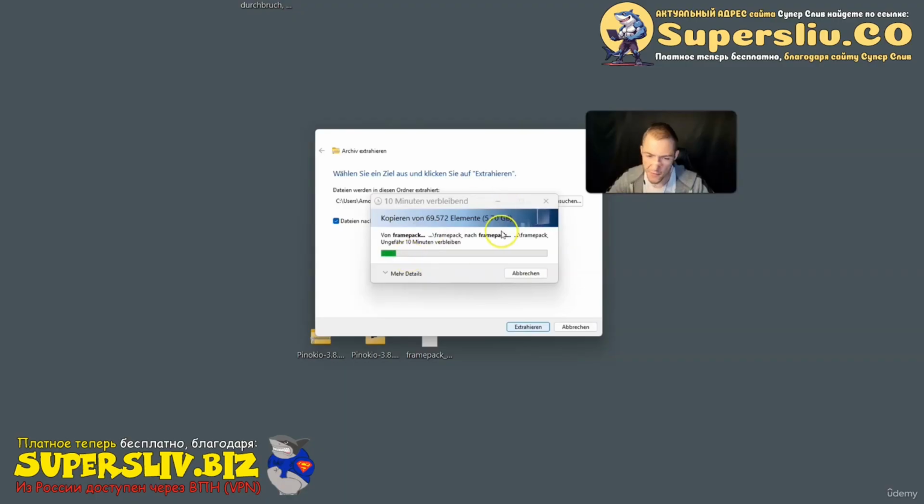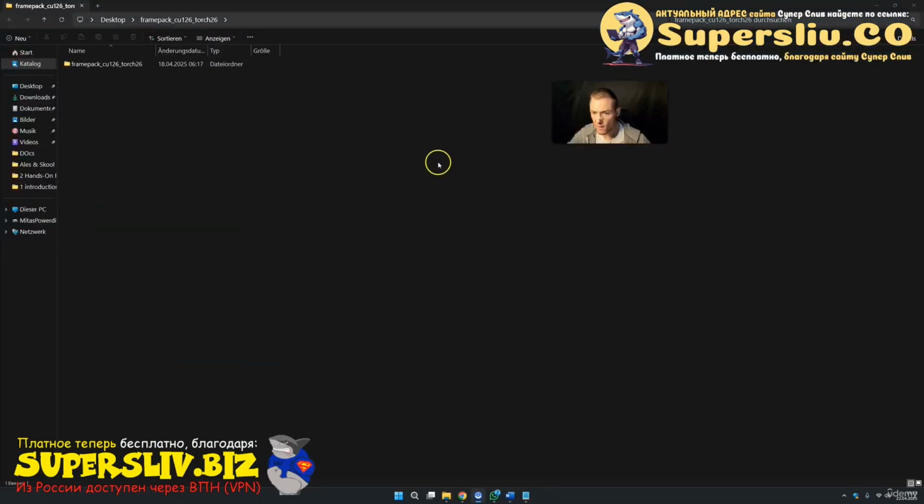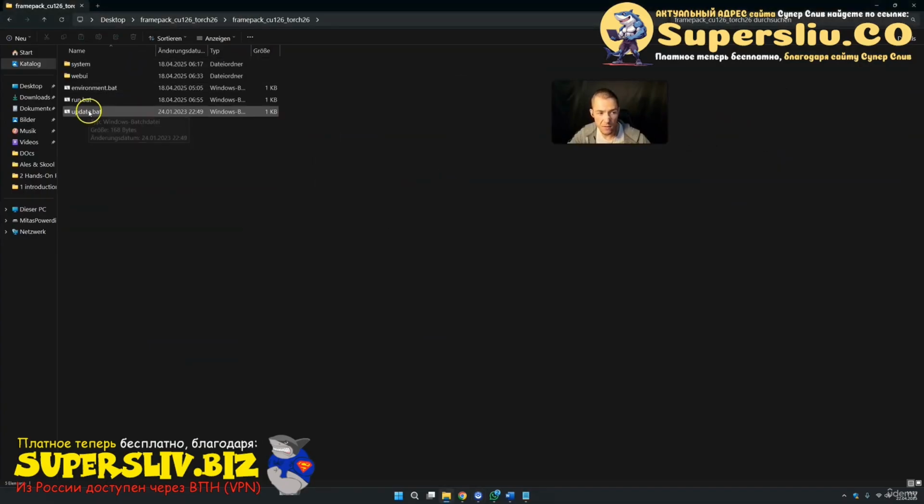This will take a little moment, of course. Once it's unpacked, we are in this folder. We double-click. Here we have update bat and run bat. These are the two things you need to focus on. In the system and web UI, things will be saved later.